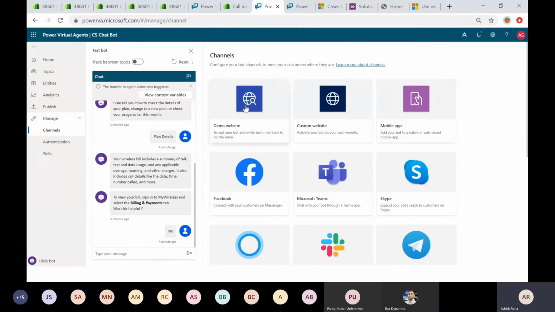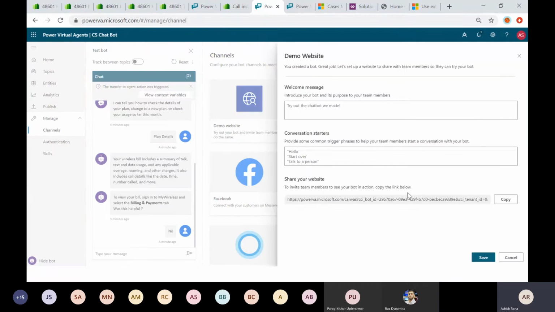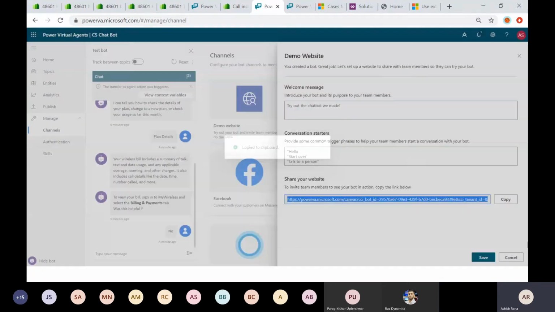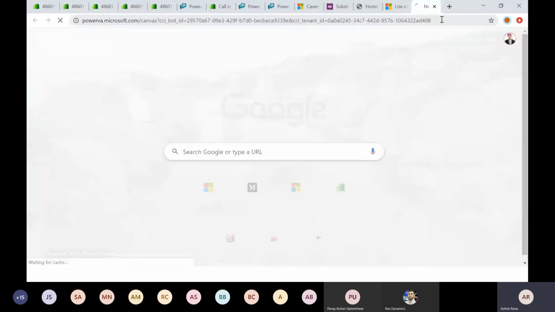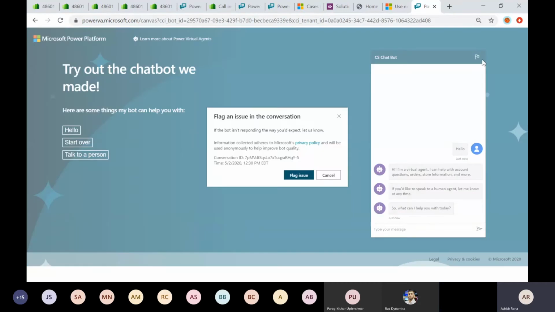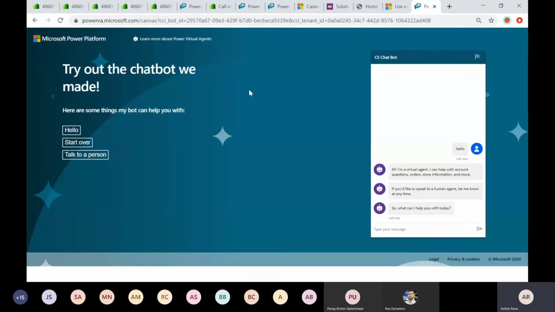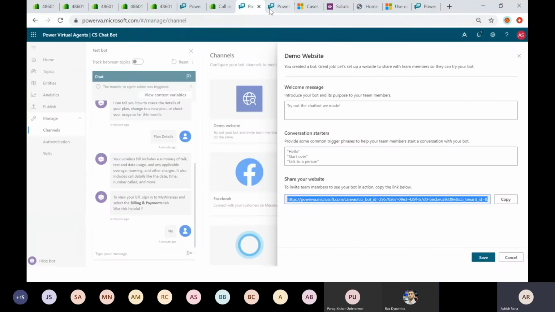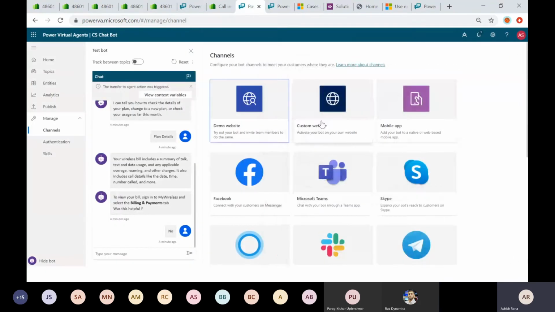Either you can use the demo website. It will just show you a quick website. You can copy this and quickly open it. It will initiate a good looking website, and you can either start the text from here or use the phrase from here. Hello, and it'll work the same way as what you're using. That's one of the channels. If you want, you can embed the bot into a custom website.